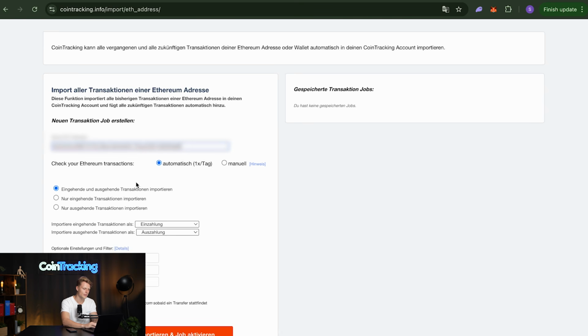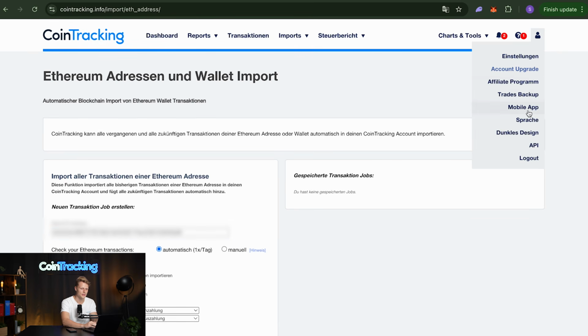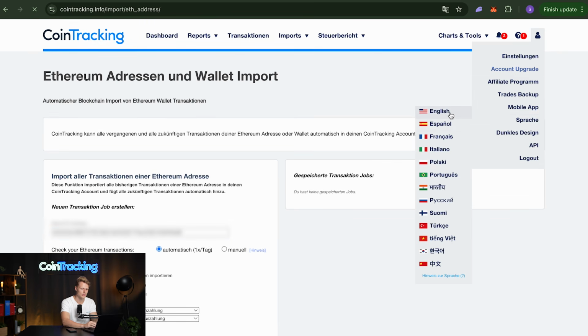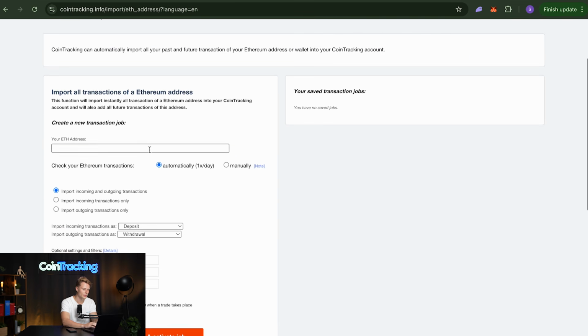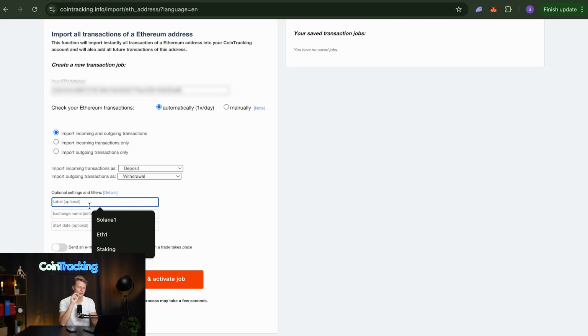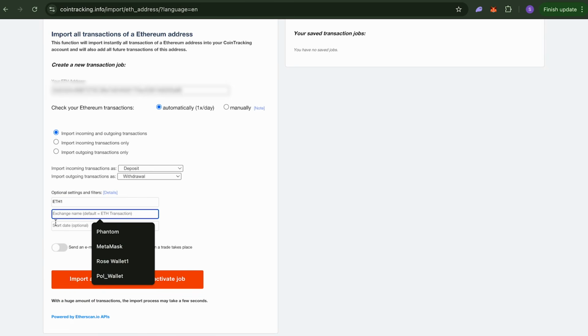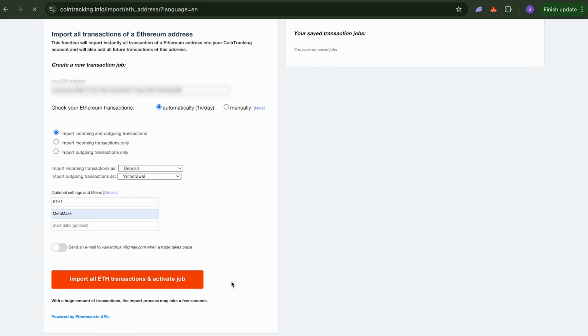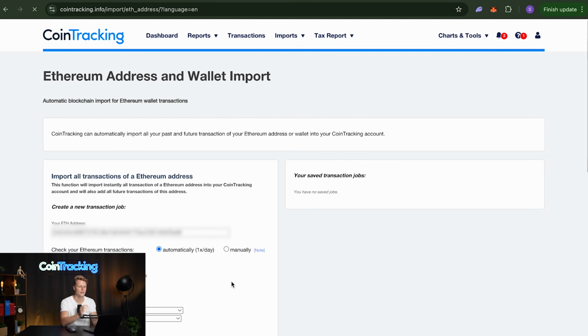This is very, very handy. In the first line, we just put in the Ethereum address. It's in German right now, so I'll switch it to English. You put in the Ethereum address, and then please label your wallets you add, because it will save you so much headache later on for crypto taxes. We just put in Ethereum 1 because it's our first Ethereum address. Then we put in MetaMask and hit import all Ethereum transactions and activate the job.